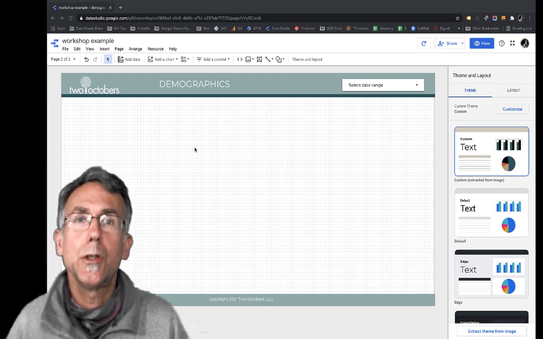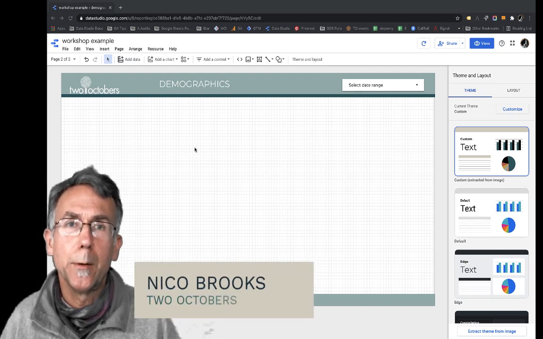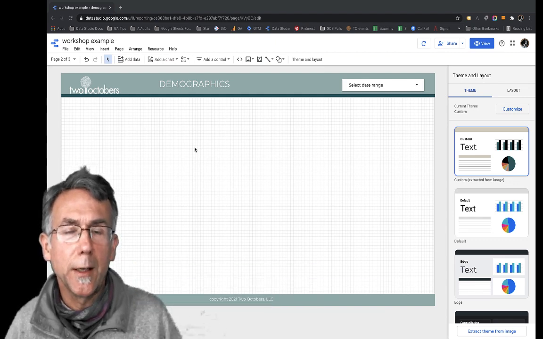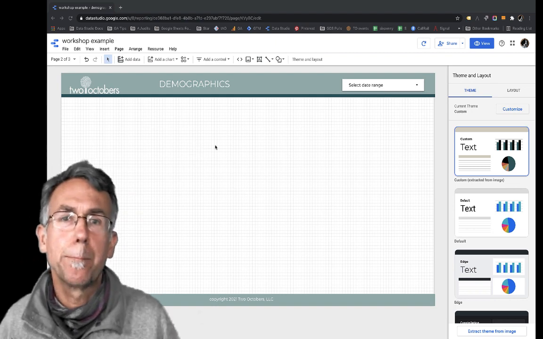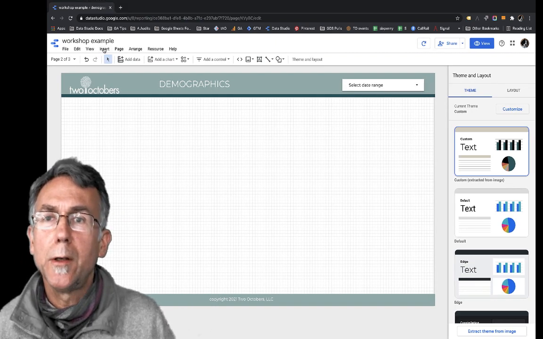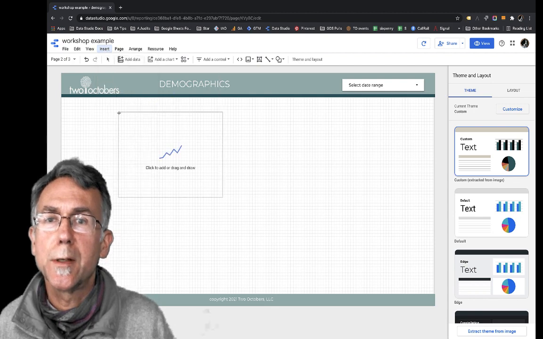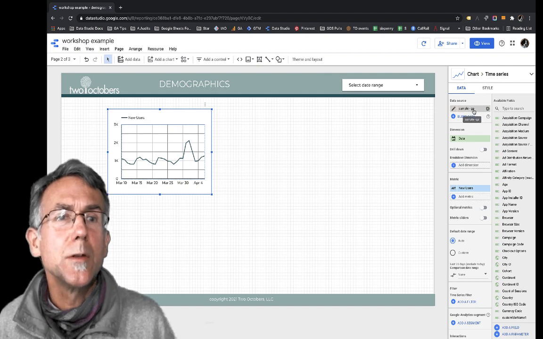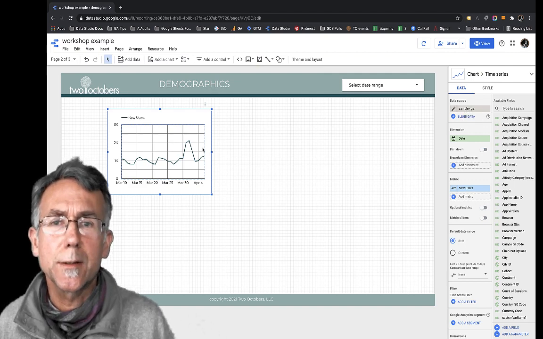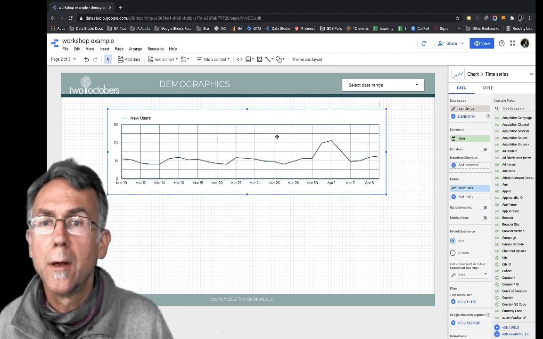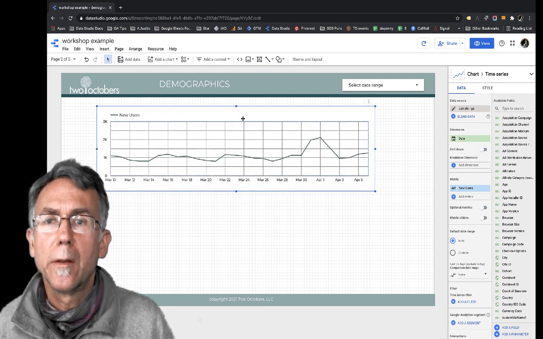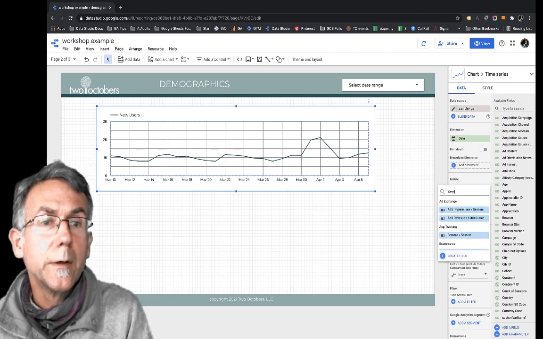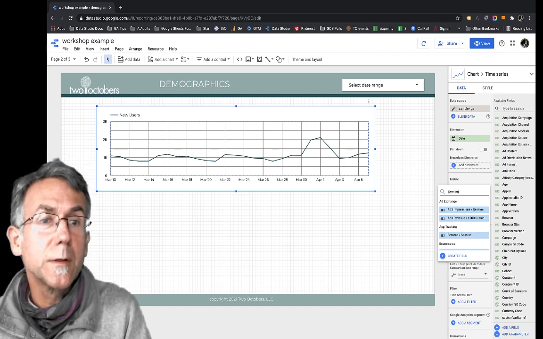Okay, we are going to go through setting up some different data controls when we're adding tables and charts to a report. So the first thing I'm going to do is insert a time series chart, and I'm going to click on this. I have this sample GA data source that's pulling data from Google Analytics. And that's good. Maybe I'm going to switch this to sessions.